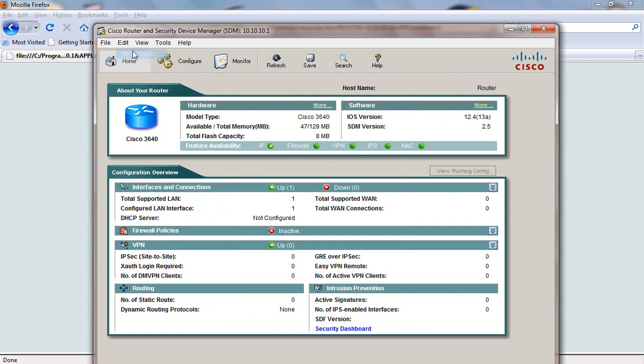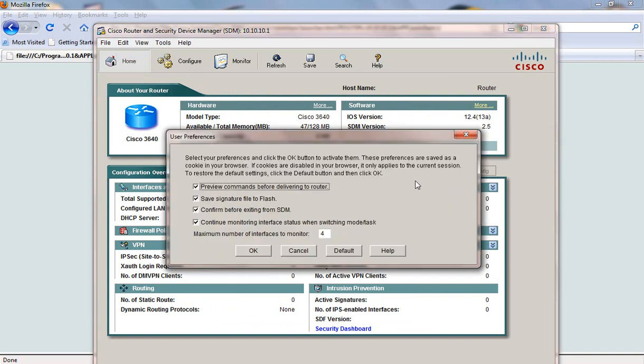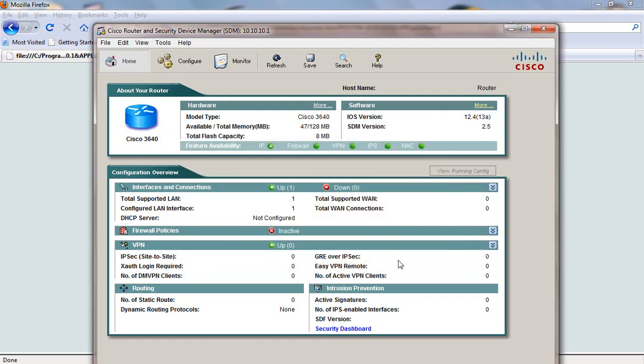When you go here, preferences. By default, when you first install SDM, this option to preview commands before delivering to router is disabled, which I already enabled early on before installing it again. So you have to enable it. Basically what it does, for example, if you want to configure frame relay or serial links or whatever, routing or security, it will show you all the commands. So it's going to be helpful for your further studies. Okay, cancel here.